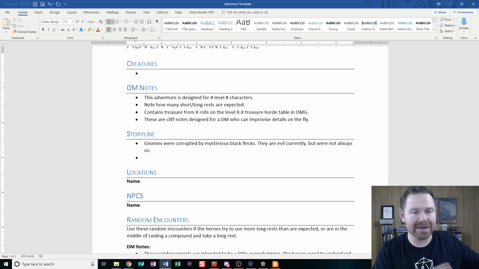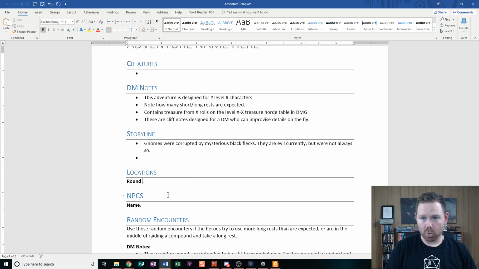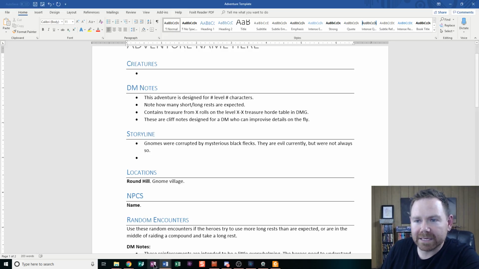The PCs already know that. They know about this village. So this village is called Round Hill, actually. Let's type that in. Round Hill. And this is our gnome village. Bam. And I have some information about Round Hill.